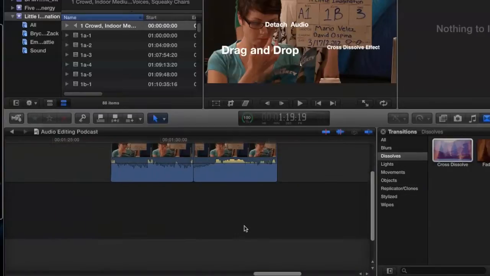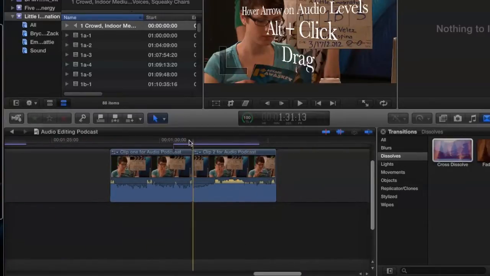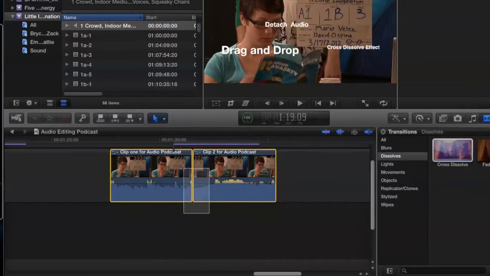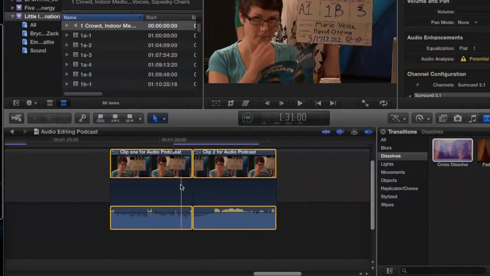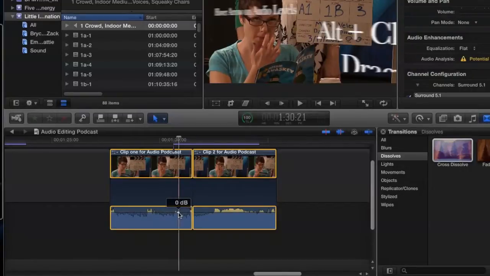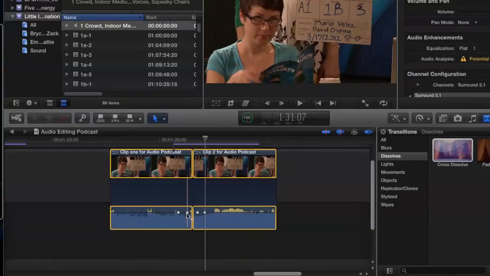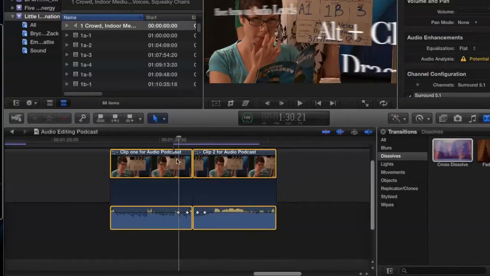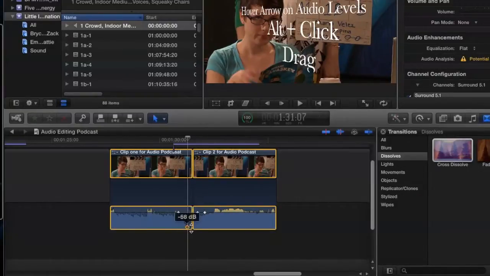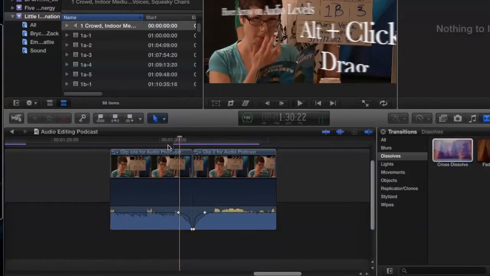So the next way to do it, hovering the arrow on audio levels and alt-clicking and then dragging. So this is like in Final Cut 7 using the pen tool, where we take both of these and we can expand the audio. And if you hold down Alt at where you want, you can add keyframes, which you can just add four, and then you have the starting point where you want to start normal, and then the ending point where you can just drag it and drop, just like the faders.